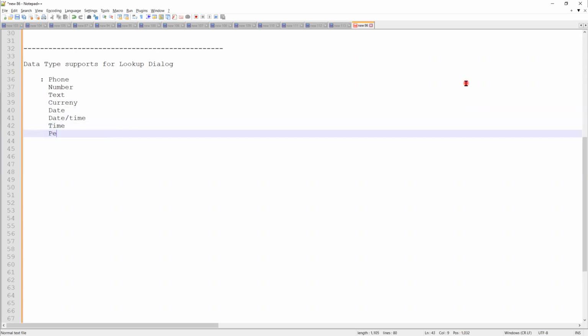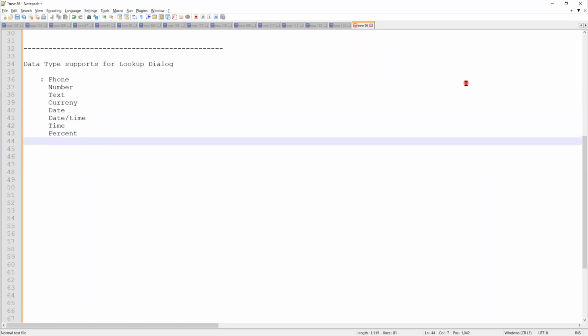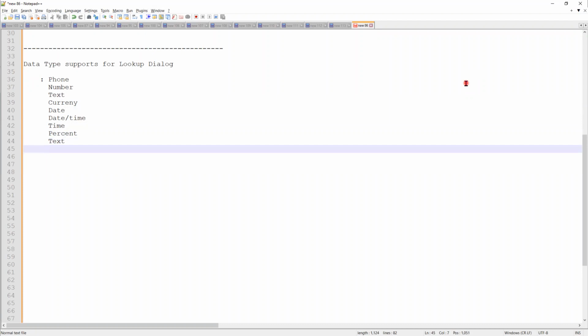And apart from this, it can support the percentage. Text also it can support. Only text, not the text area long, text area rich, those cannot be supported. Only the text gets supported. And apart from this, we have a geolocation, latitude, longitude, that can also be supported in the lookup dialog. So these are the data types that can be supported in the lookup dialog.